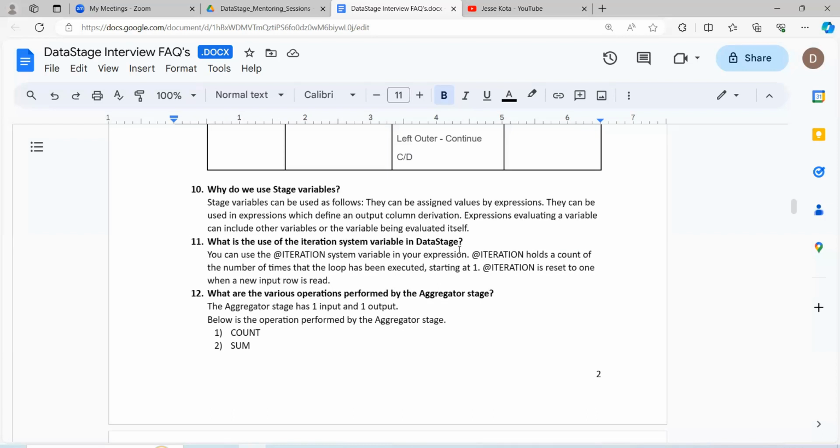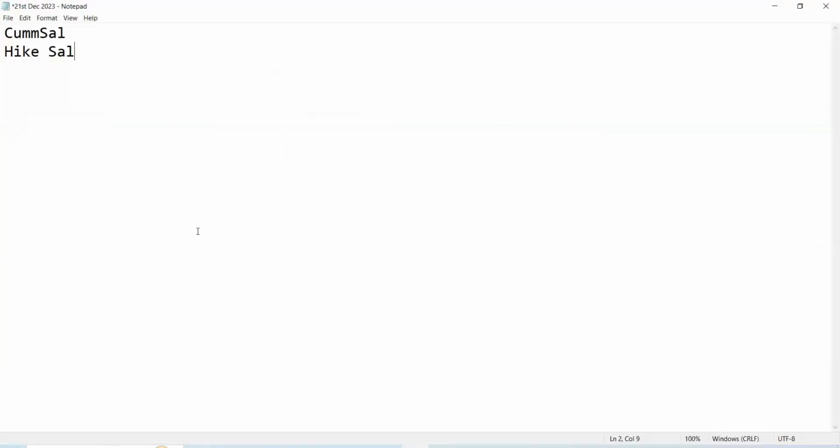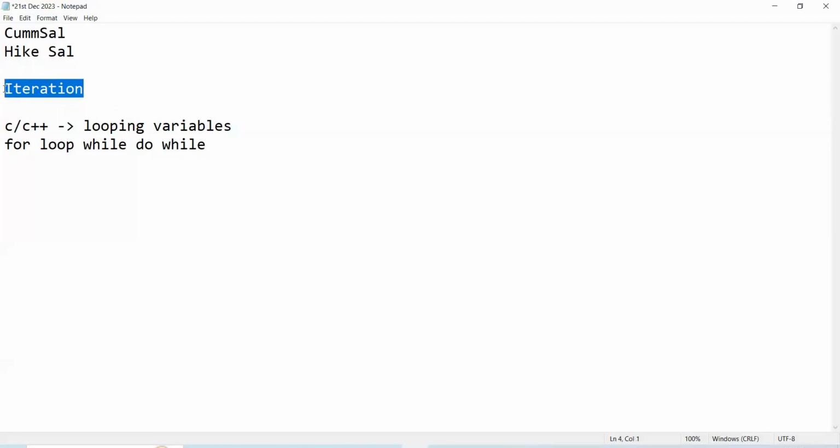It's an iteration system variable in DataStage. So iteration means, like we have in C++ and other programming languages, looping variables: for loop, while loop, and do while loop. Like that, we have DataStage iteration. This is the looping variable.